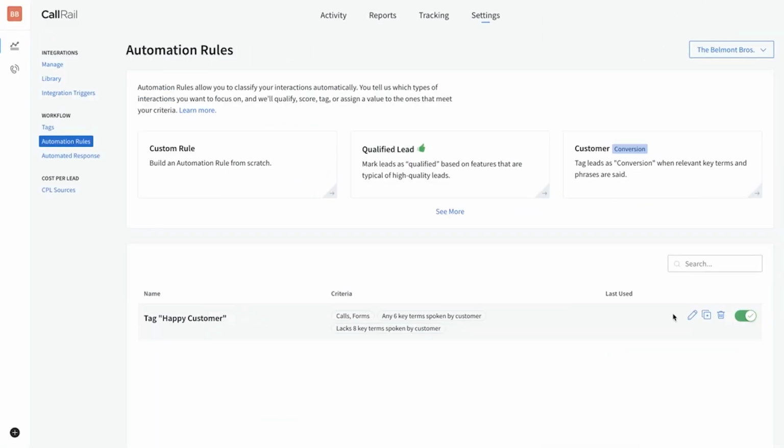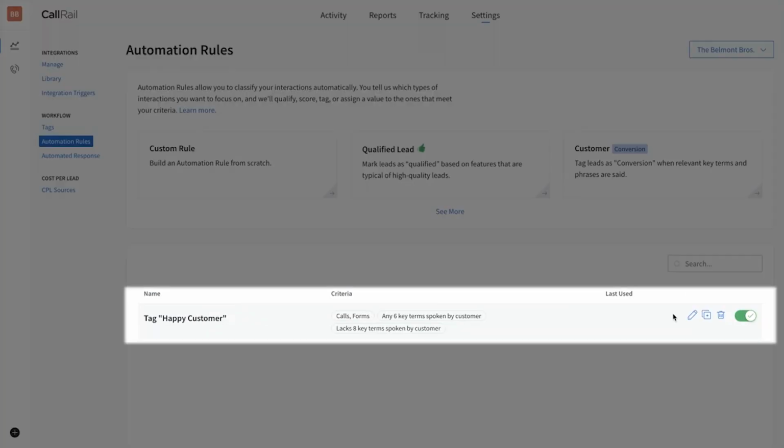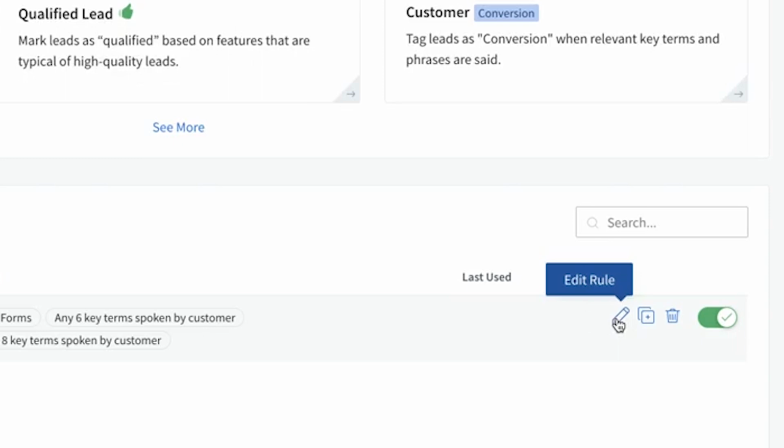Any automation rule you create can be edited from the bottom half of the screen. Click the pencil icon to edit its setup, the copy icon to duplicate it, or the trash icon to delete it. The rightmost toggle turns it off and on.